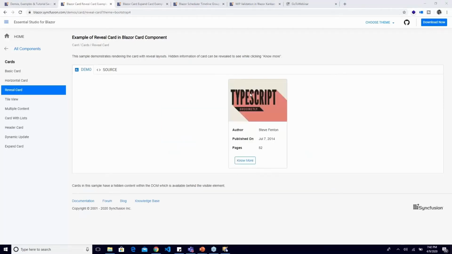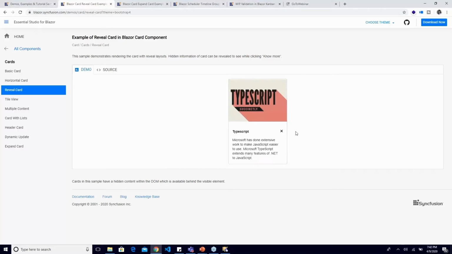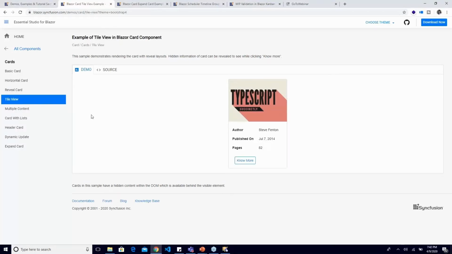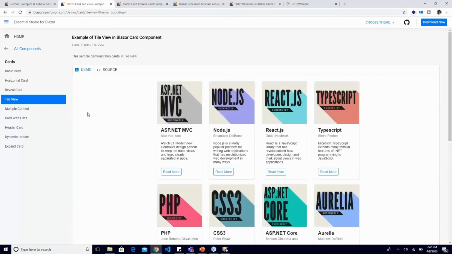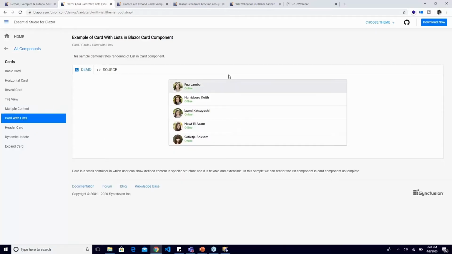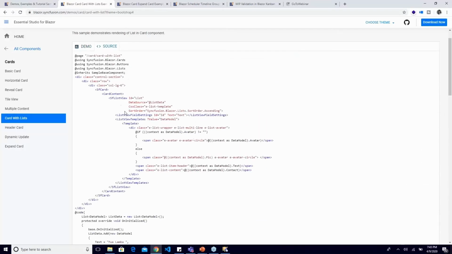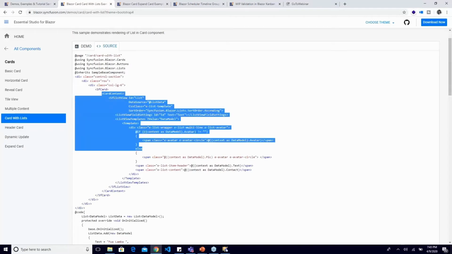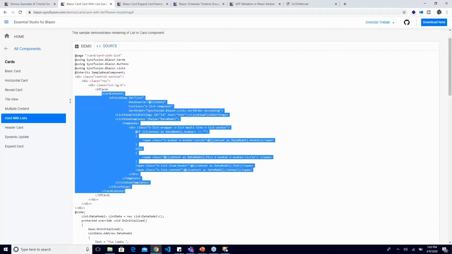With a reveal card, you can reveal the information just by clicking the button in this way. And with the tile, you can display plenty of cards and design them in this way to bring that tile view. And you can also place any of the Blazor components within the card like this. Here you can see the list component is being displayed within this card component. If you look at the source, you can see SF card, and inside this card content, the list view component is being placed.